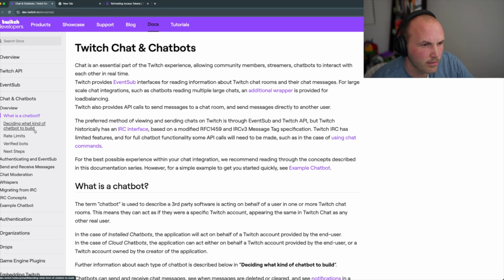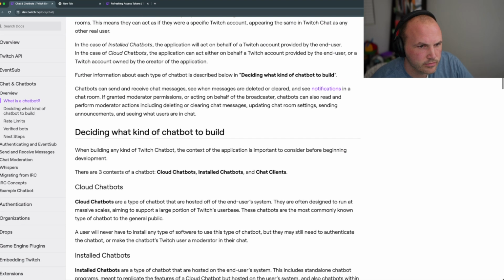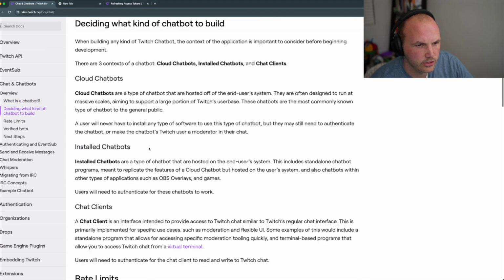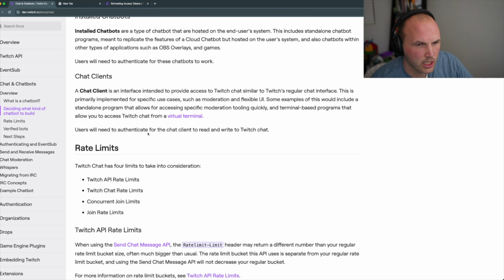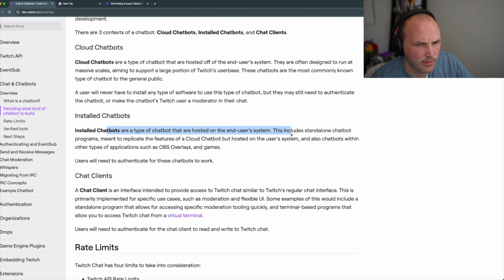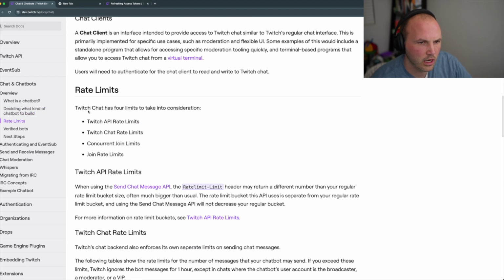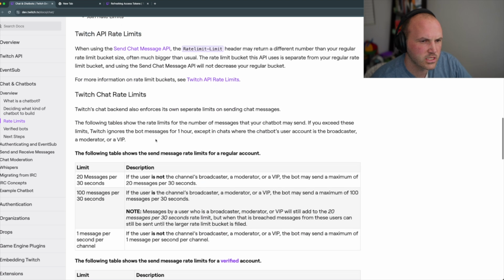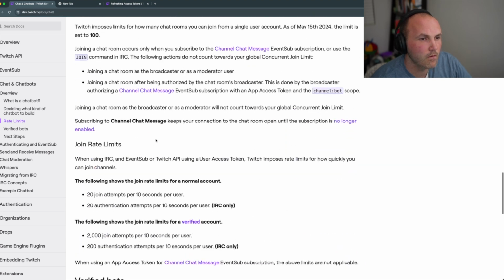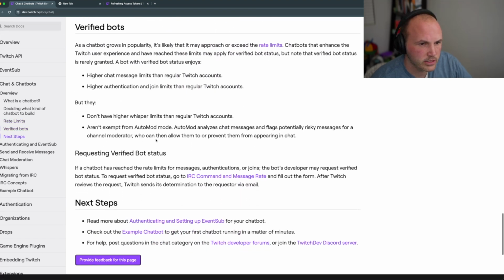What is a chatbot? Okay. Cloud installed chat clients. This is a cloud installed chatbot, right? Yeah. Hosted on the end user system, yada, yada, yada. Twitch chat has four limits to take into consideration. Twitch API rates, current, okay, verified bots.